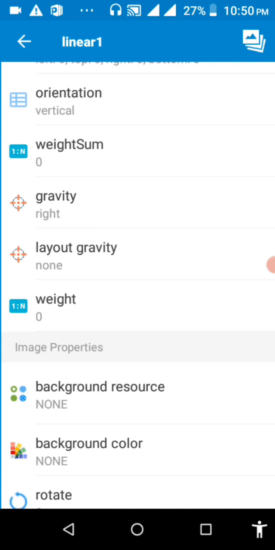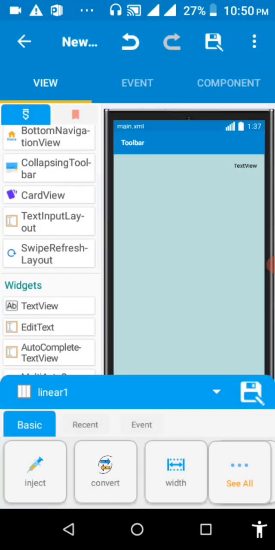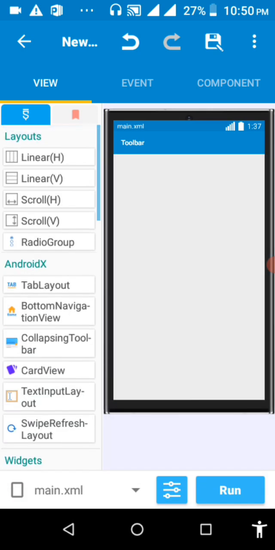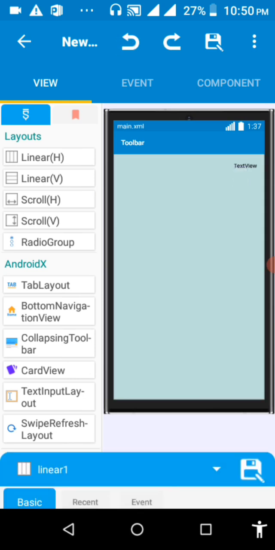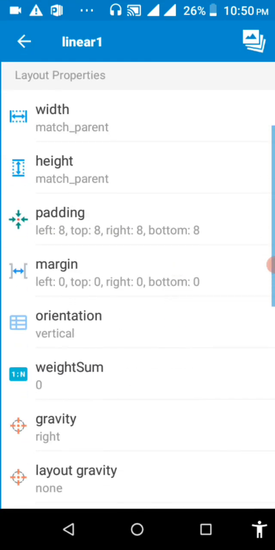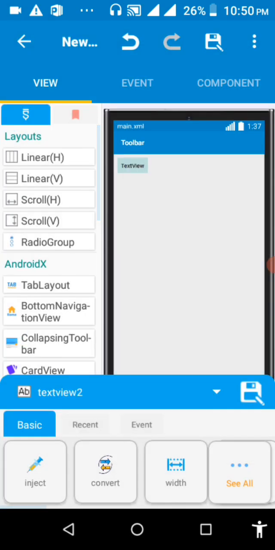let's add instead of using a gravity now that is controlling from the parent view, we can also do the same thing by setting the layout gravity of this text view itself to right. The layout gravity enables you to set the position of a view inside the parent layout, while the gravity allows you to set the position of the content of a view from the view itself.